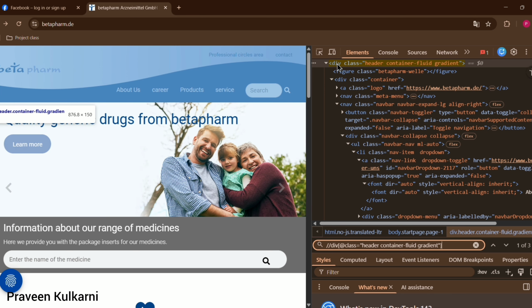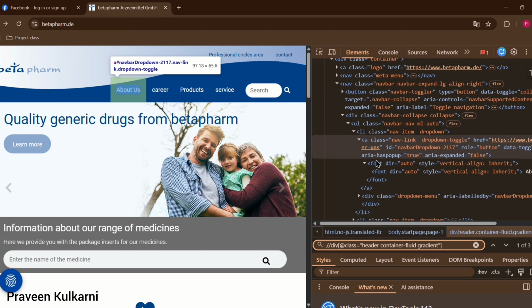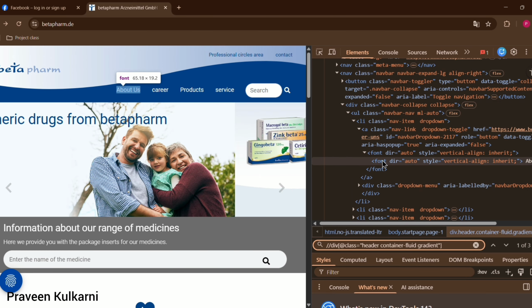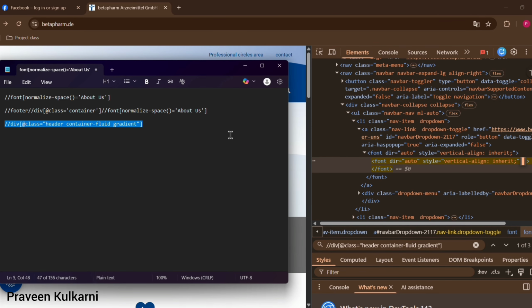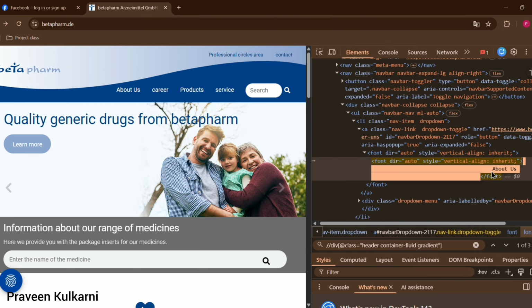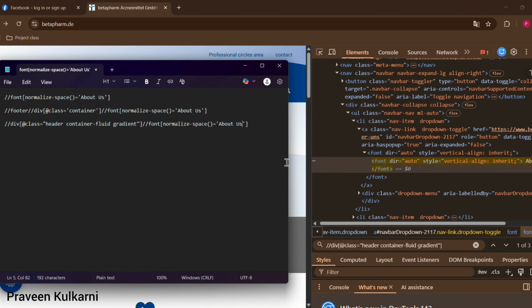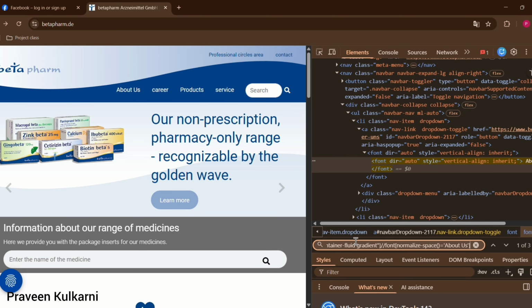From this parent, or else from this ancestor, we will directly go to whatever font we want. Double forward slash font of text function we were using. So normalize-space method is equal to, within single quotes, we will use this text context, which is about us. So just use this. Let's check how many results are there. There might be 2 results.